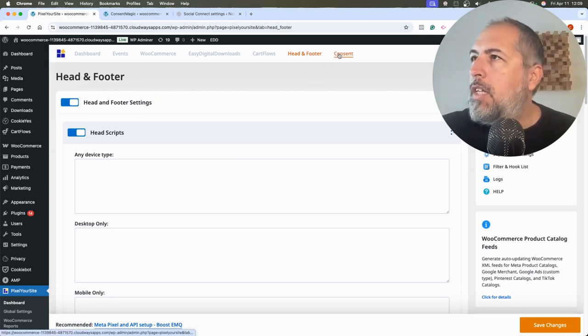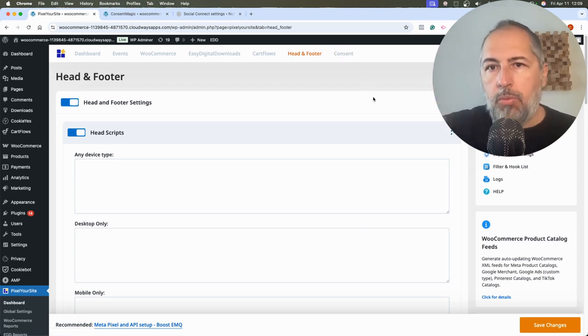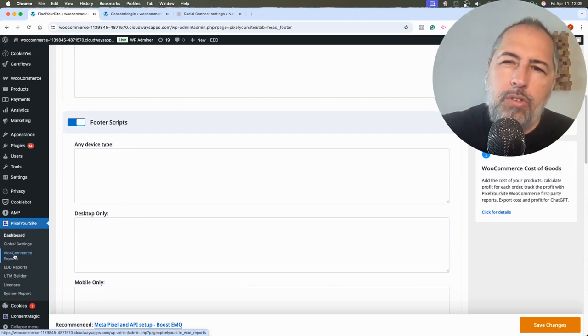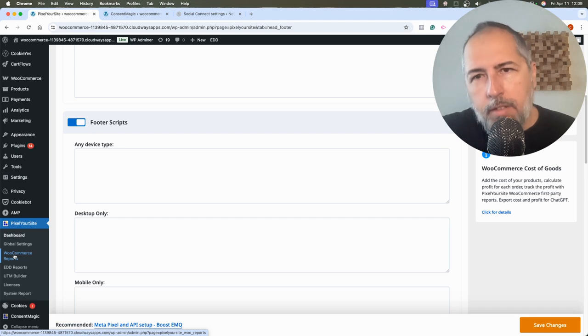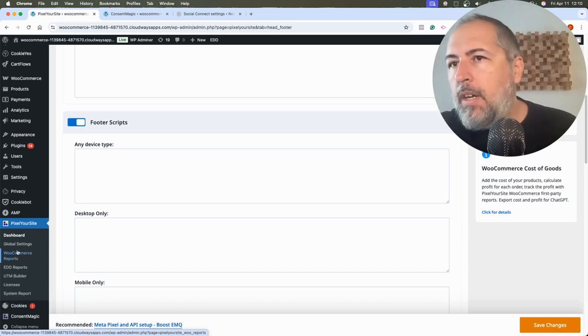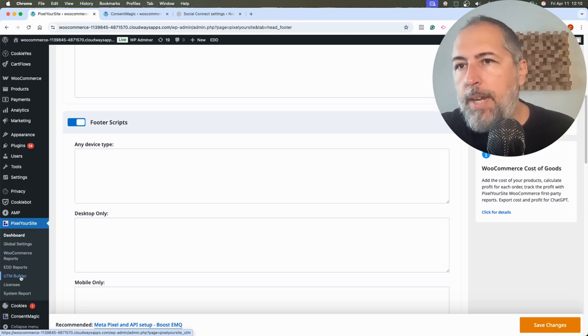Consent, I don't think it's yet ready, so I will not open it, but all the features that we have about consent will be there. The main menu, global settings, Ecommerce reports. We plan to do something about reports. That will be a large task, and I think you'll love it. I'm really excited about it, but this will be in the future. Report UTM builder, another very useful page.